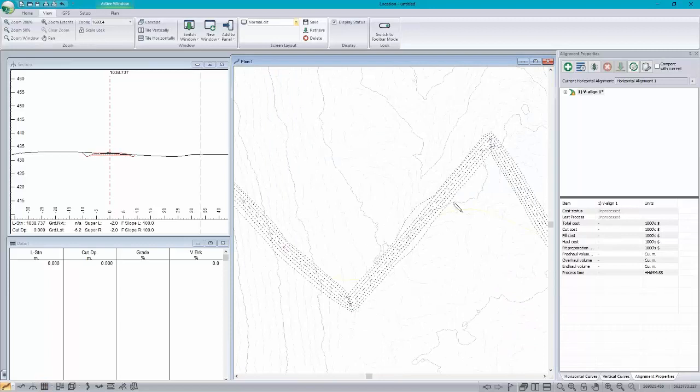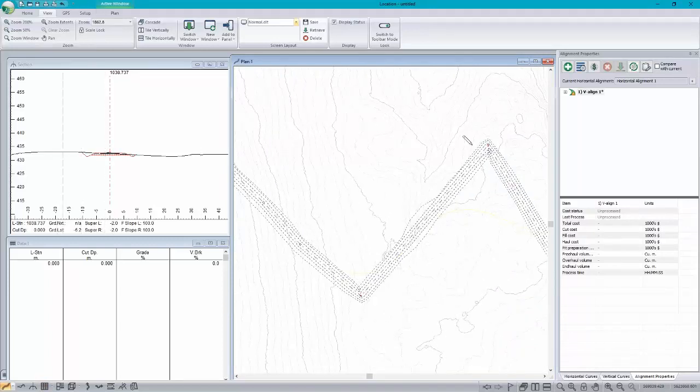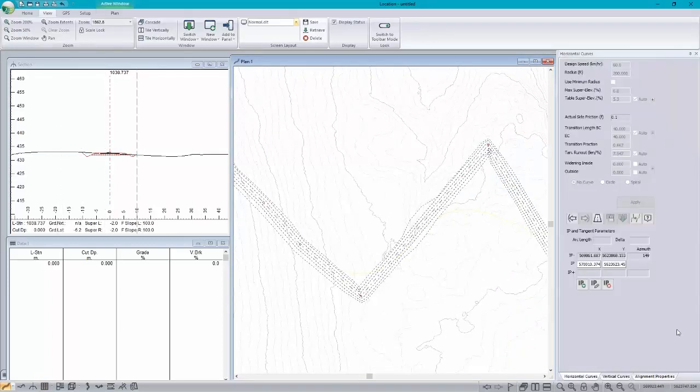Okay, so now I've got these intersection points here, and here's my horizontal curve panel. If this doesn't exist, you can just click on this little button down... Where the heck is it? This one. Horizontal curves. Okay.